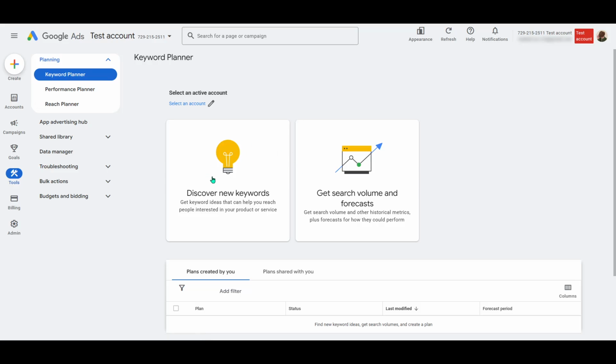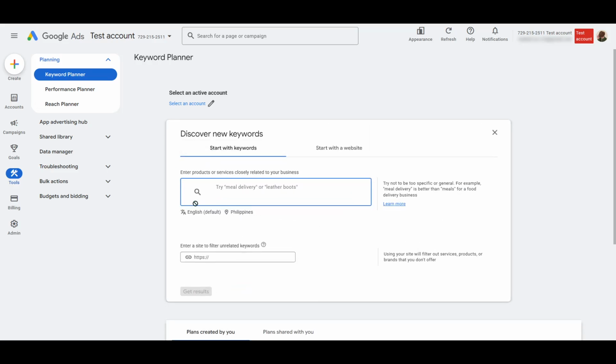In the search field, enter keywords that are closely related to your product, service, or topic. Think of a few strong seed ideas that represent what you offer and what a customer might type when they're looking for it. Aim for clear, specific phrases rather than single, vague words. For example, instead of just shoes, use something like running shoes for flat feet or waterproof hiking boots.